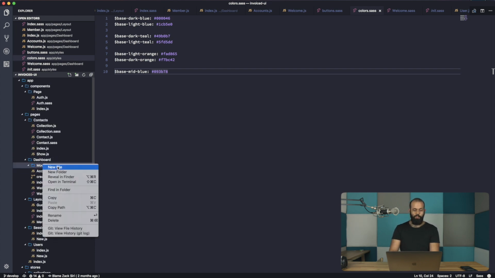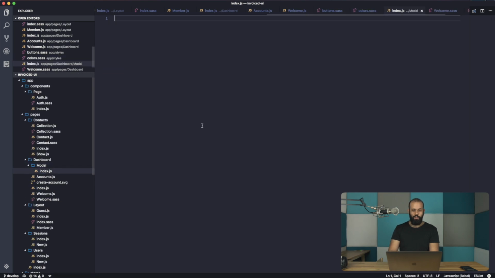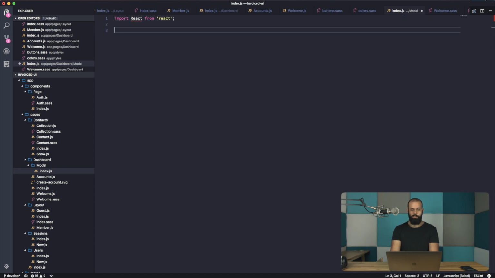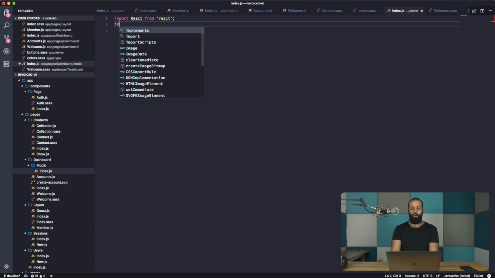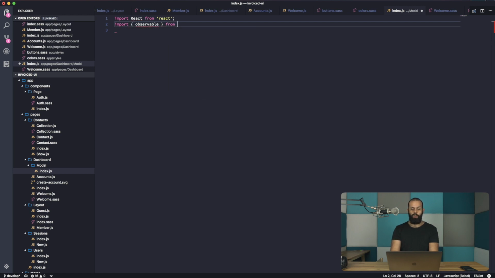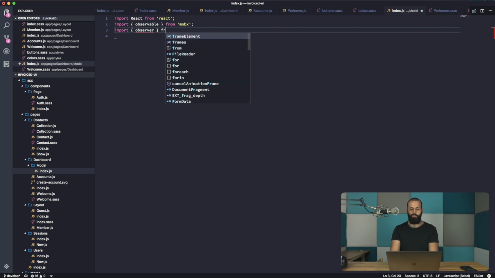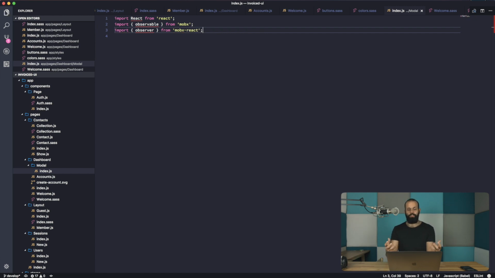And in here I'm going to create a new file called index.js. And here I'm going to import React from React. And I'm also going to import observable from mobx. Import observer from mobx-react. So we're going to be using mobx state to allow us to create this modal box.